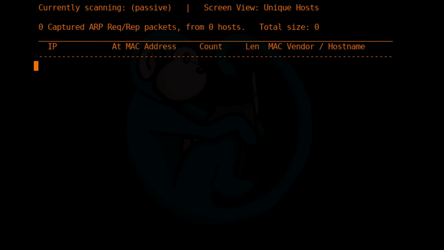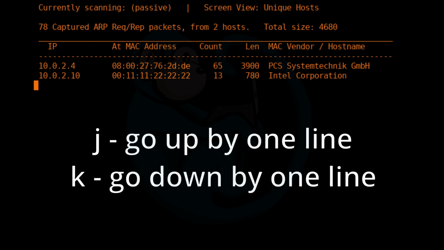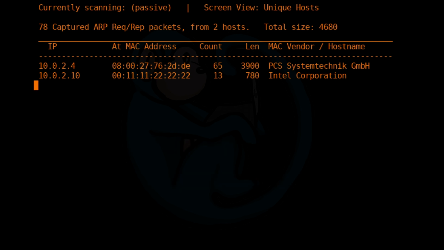And then it will tell you how many ARP requests and reply packets it's seen and the number of hosts it saw. Once it starts populating the table underneath for each IP that it finds, it's going to tell you the MAC address, the number of times that it saw the ARP request packets or ARP reply packets, and so forth. If you have a ton of hosts listed here, you can use the J and K keys to go up and down. When you are finished with running this command, you can type the letter Q to quit to get back to your command prompt.